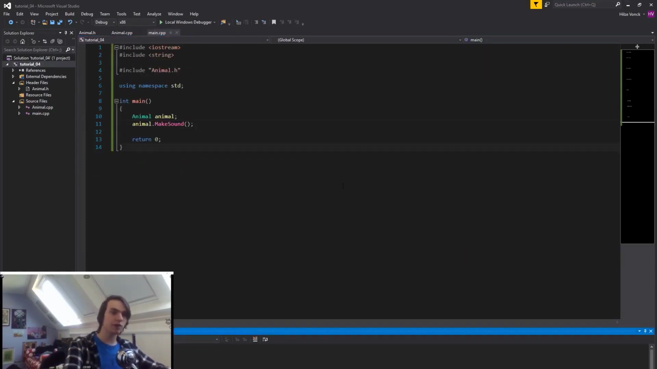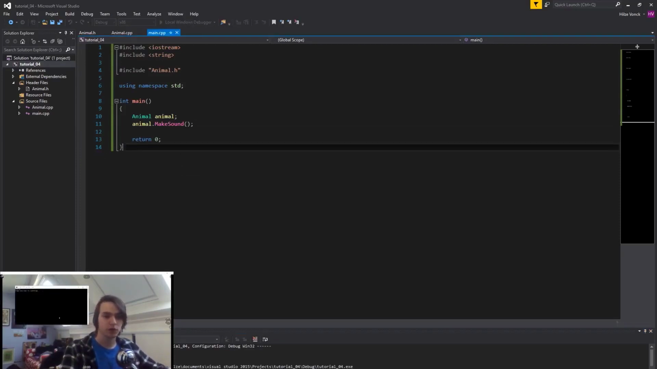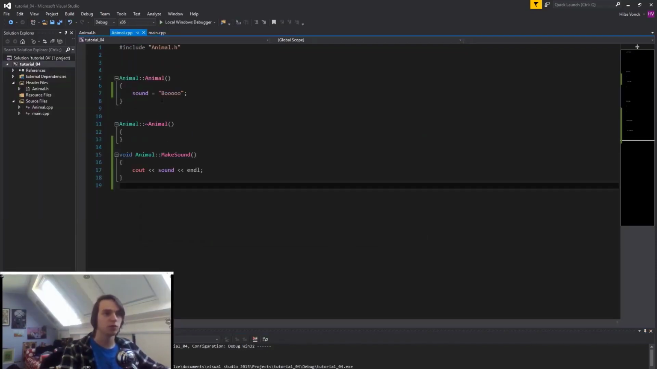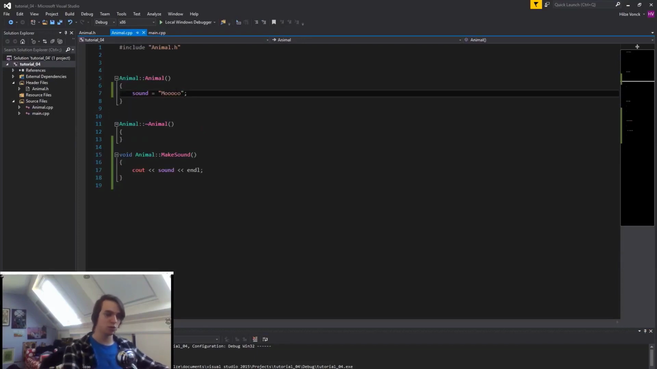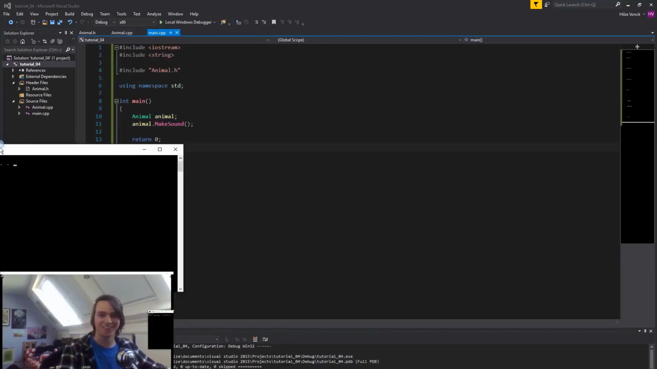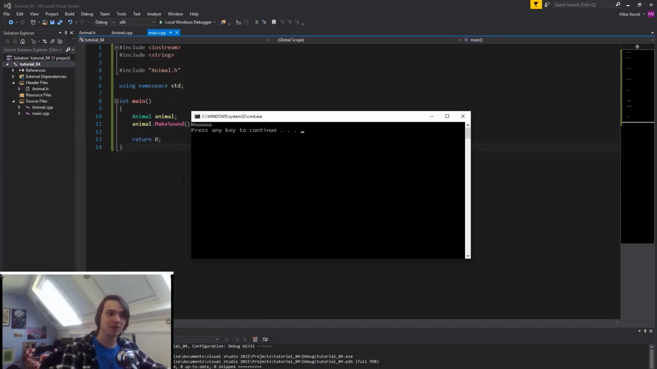So if you run this program right now, you will see that it will say moo. Boo. Oh, I said boo. It needs to be moo. Sorry. Moo. It's a cow. A cow doesn't say boo. It said moo. Okay. So for cow, it says moo.